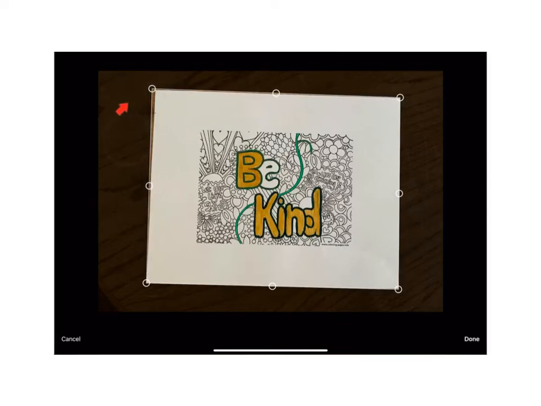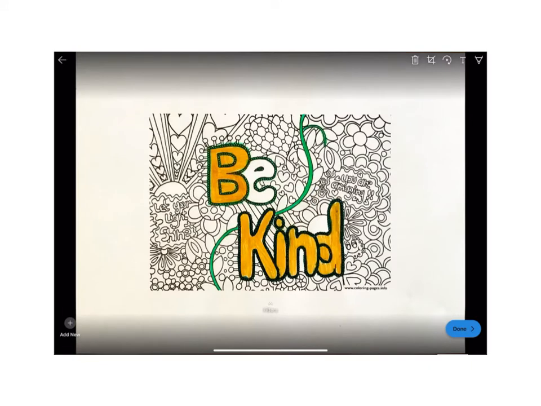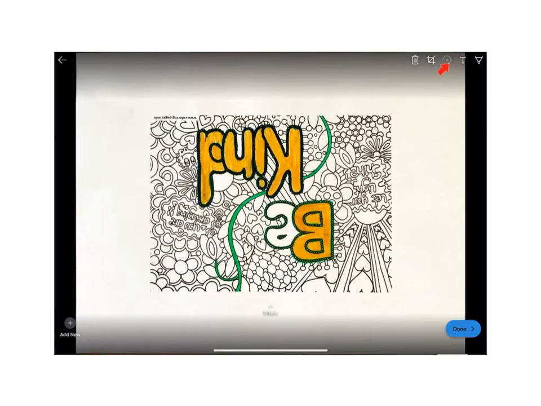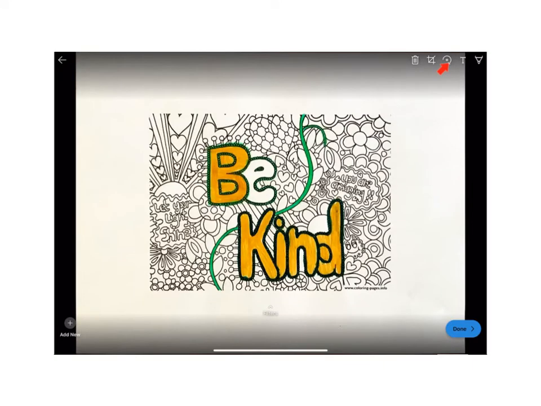There's also that square with a line that will allow you to crop your picture if you wanted to. So say like I didn't want the table. If the table was in there, I could do that. And then you can click done when you're done cropping. Or say sometimes that you scanned it, but your paper turned the wrong way. So you can use the arrow in the top right-hand corner to change the orientation of your scan.